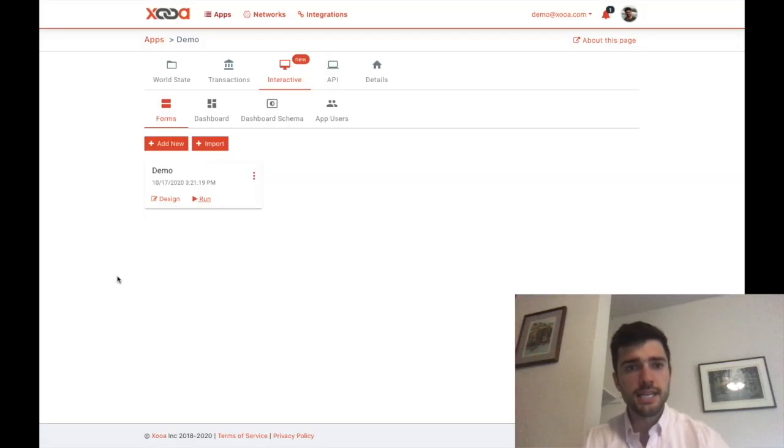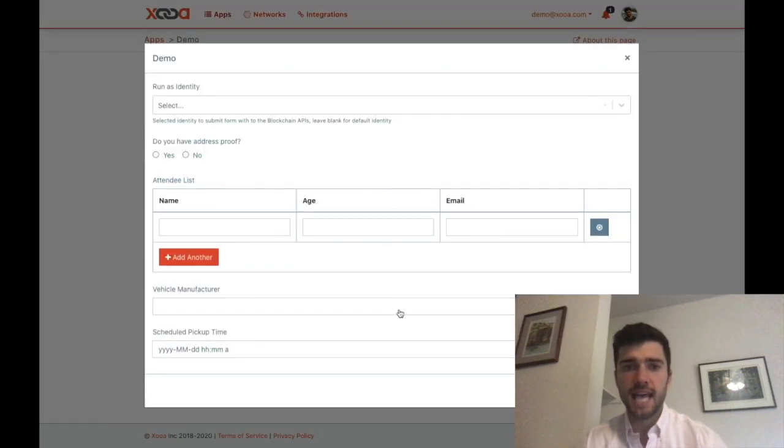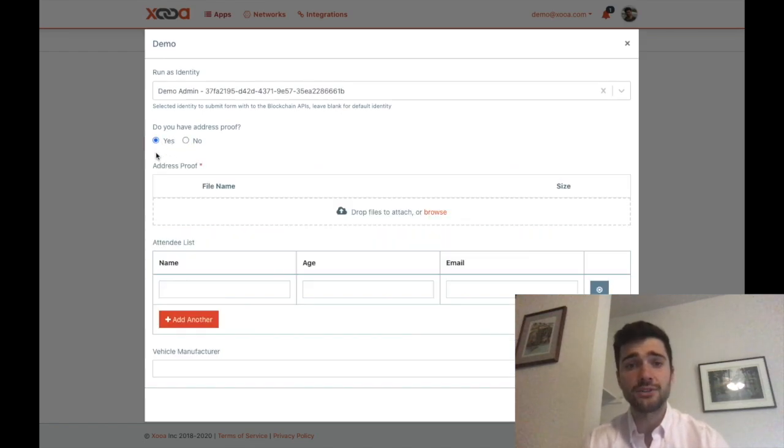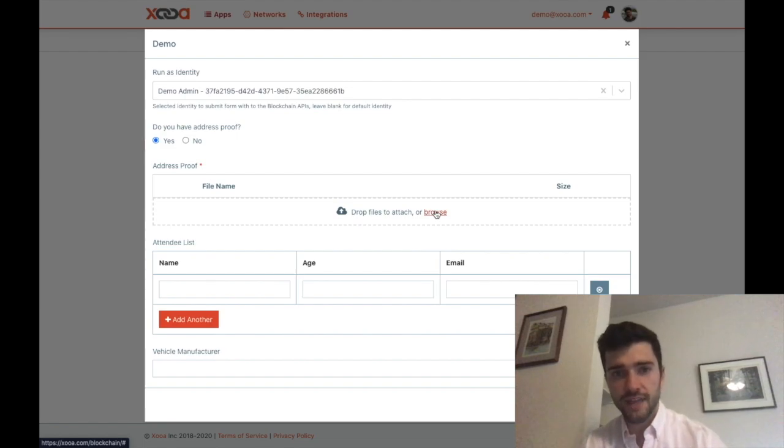So here you can see that I've already added a demo form to this app on the Xooa platform. Let's run it. Within the form are several advanced form and data elements, including this radio button that allows you to select yes or no, which then influences whether this new address proof file field pops up. With this field, you can easily browse and attach the relevant files to your forms. The file uploaded to a form will then be stored within the Xooa storage service, and a hash of that file will be stored on your ledger.